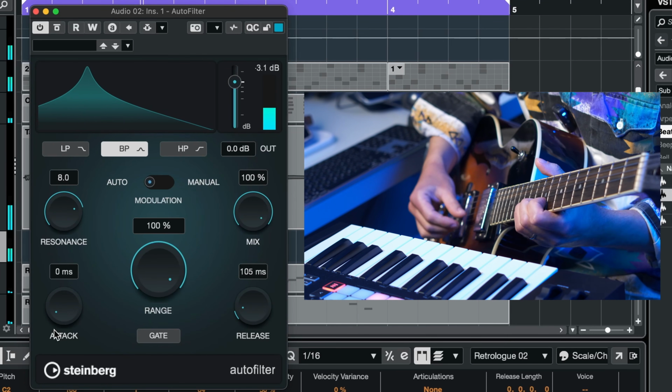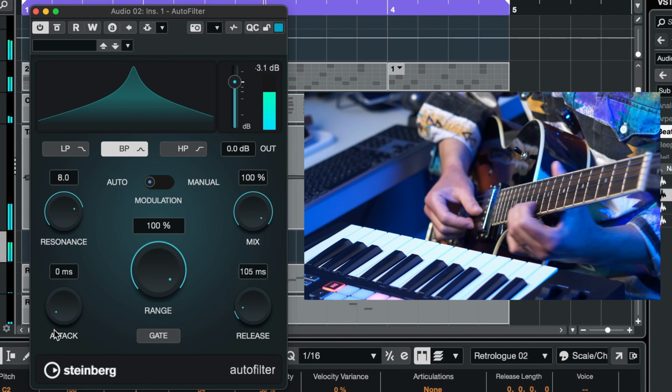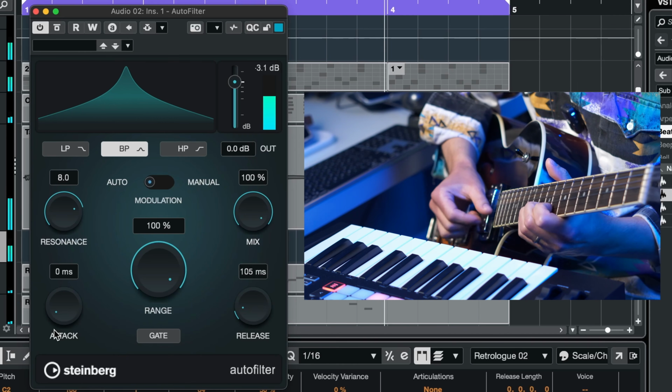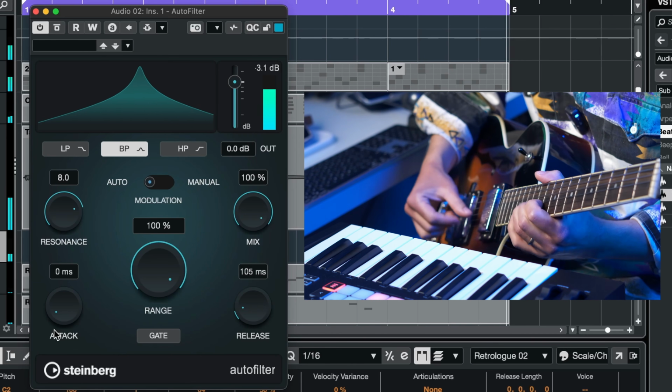Okay, we'll get tasty with it here, more minimal. I like this. This reminds me of a real classic vintage wah, where it really is sensitive to how hard you play or how loud you play. It'll react differently.